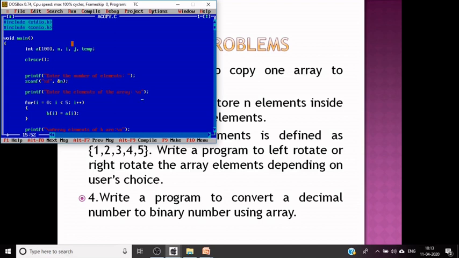User will read this, he will try to enter the elements. I will write here i less than n, i plus plus. I'll give the user a message, the printf: "Enter the element %d", i plus 1. Okay, "Enter the element %d", i plus 1. So the user will read this, he will try to enter the element. I will store it inside my array variable, so %d and &a of i.